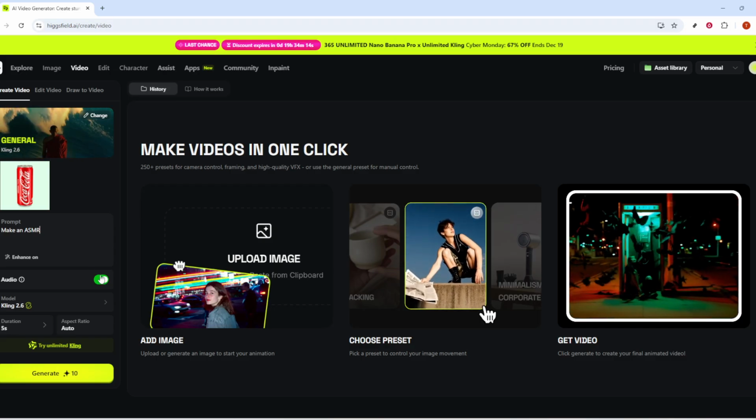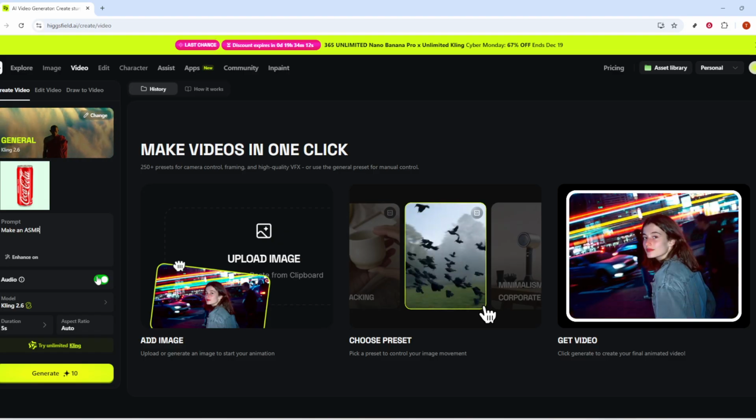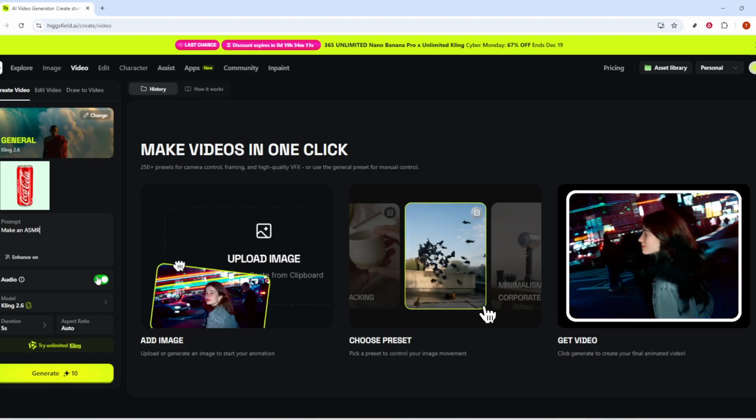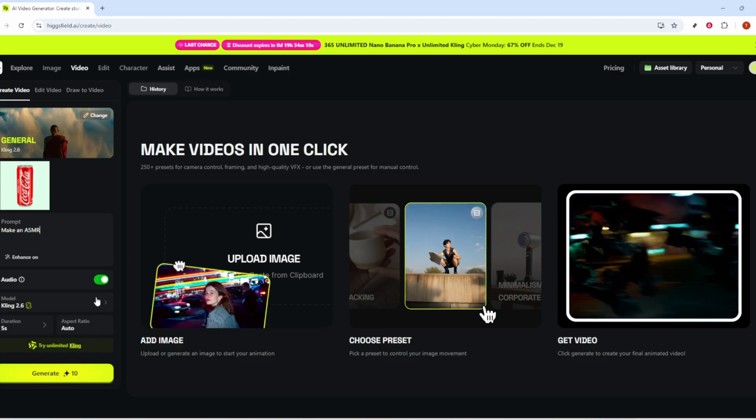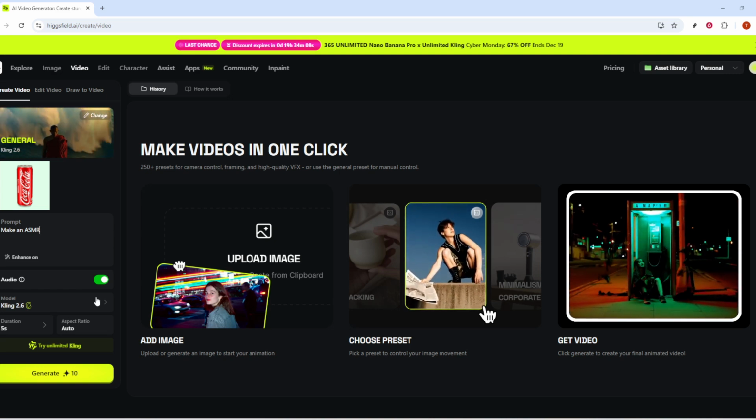Before generating, make sure the audio is toggled on. ASMR relies on sound, so confirm the audio switch is enabled. If it's off, the video will render silently. If there's a volume or style option available, keep it modest and natural to avoid harsh or distracting tones.